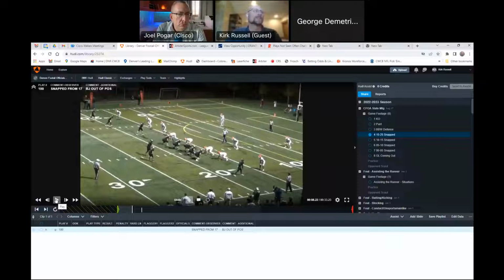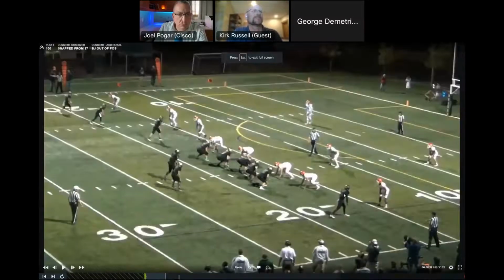So in this case, we're snapping it from, let me get full screen here, sorry. We're snapping it from the 17-yard line.